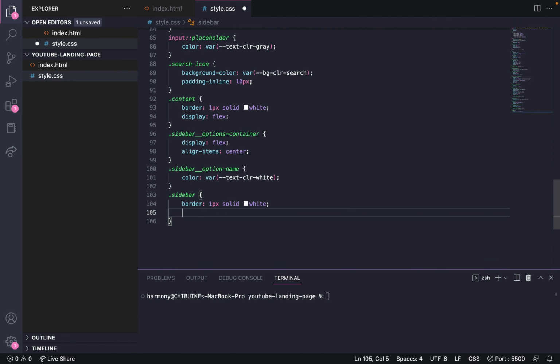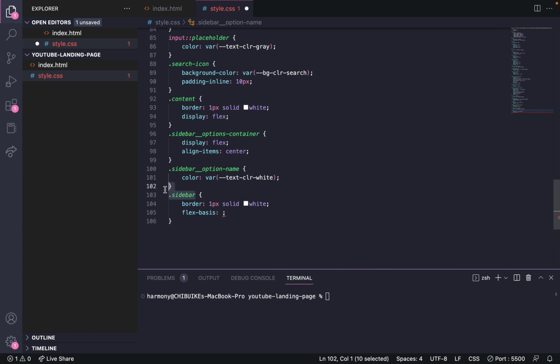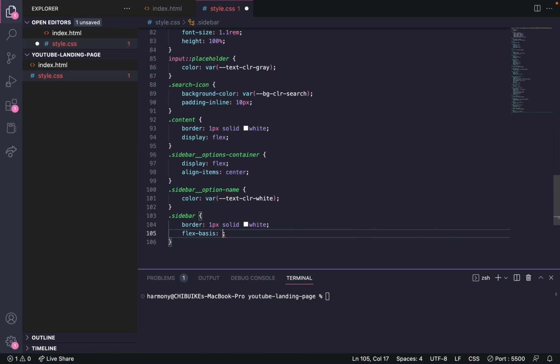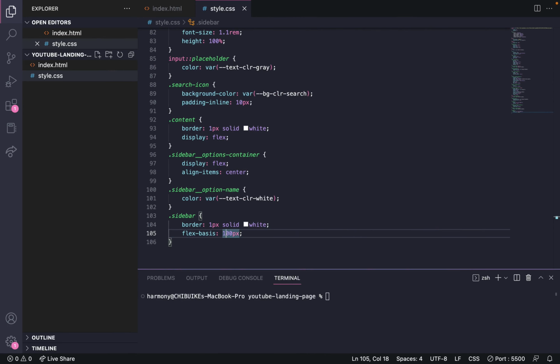I'm going to give it flex. There is this property that is called flex basis, so I'm going to give it a flex basis. Flex basis means the width of this sidebar. So flex basis could also be referred to as width, but since it is inside a flexbox, flex basis is applied to the children of a flexbox. So since the main parent element is a flexbox, flex basis will work with it. So I'm going to give it a flex basis of, let's say, 100 pixels. 100 is small, so I'm just going to increase it to like 200.